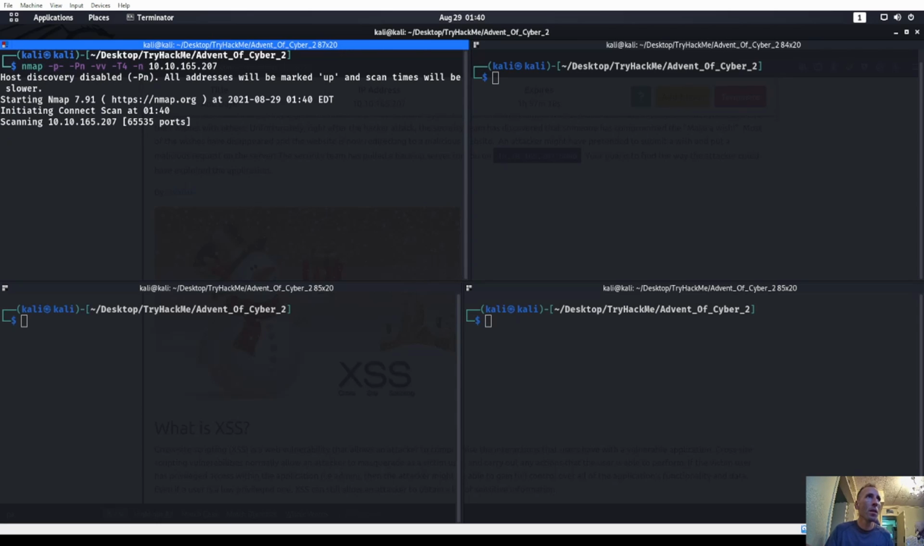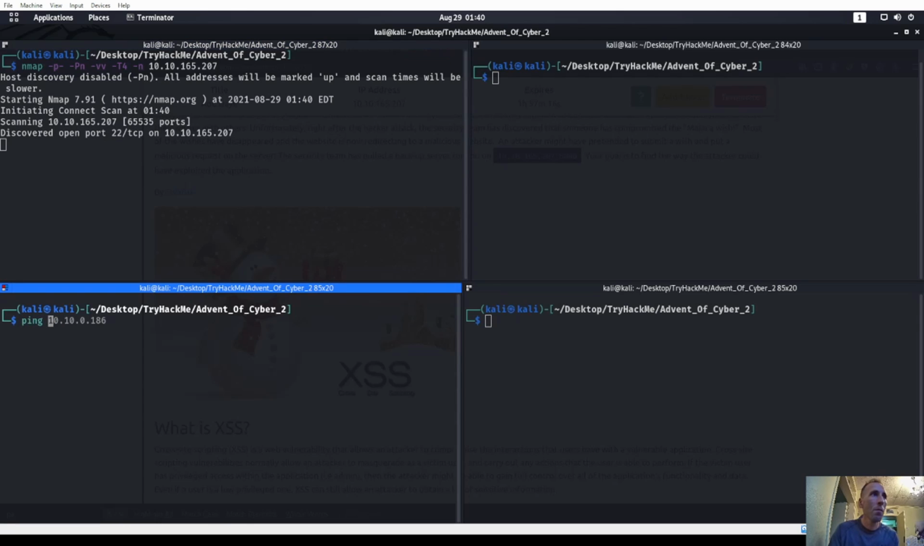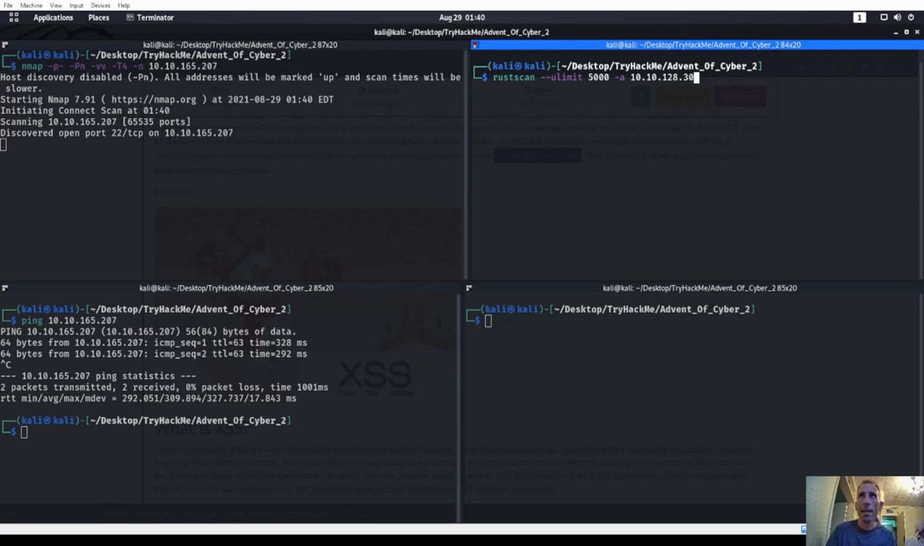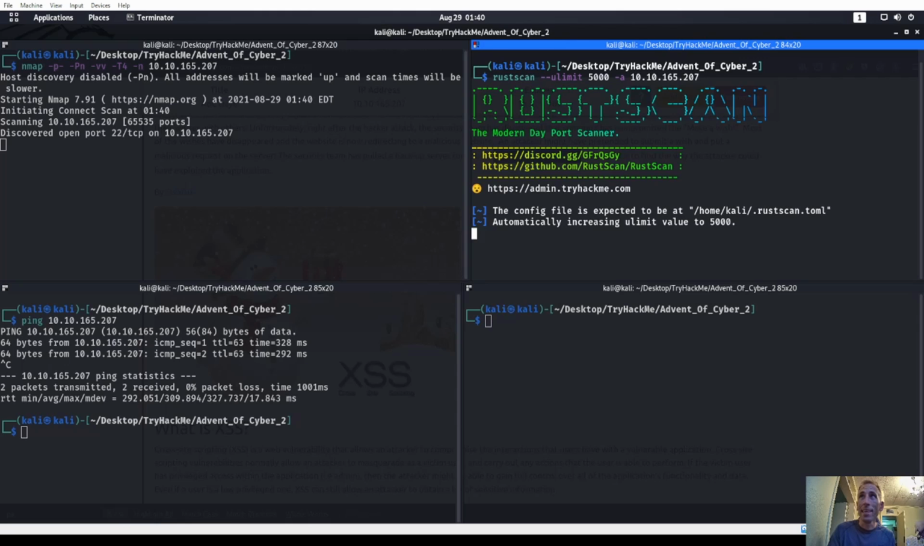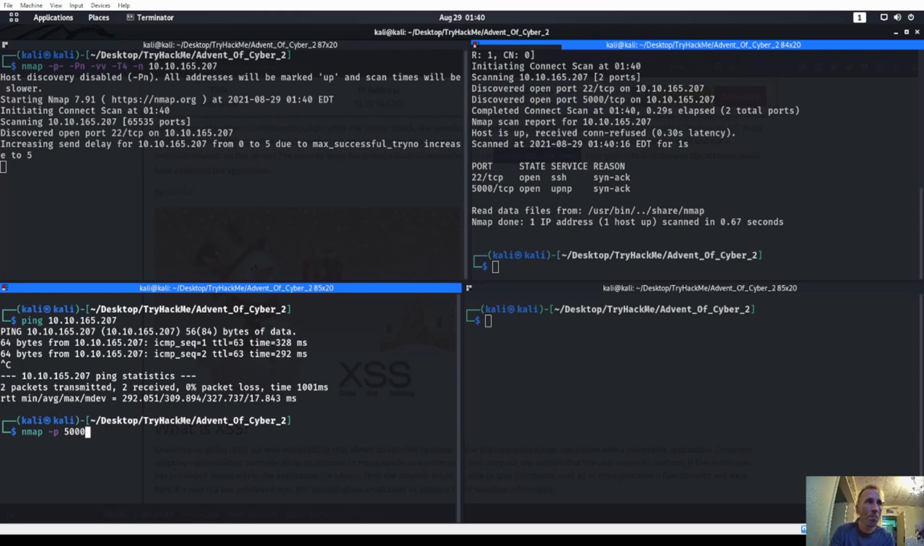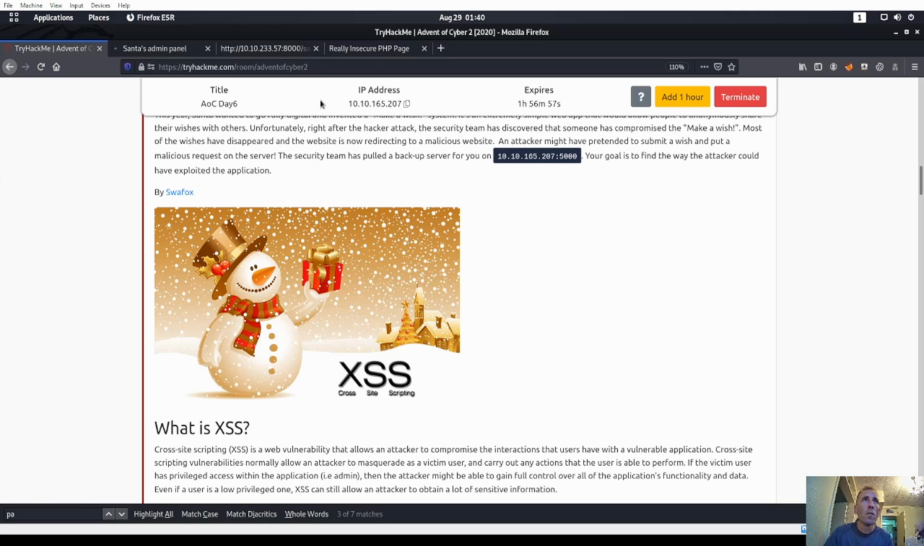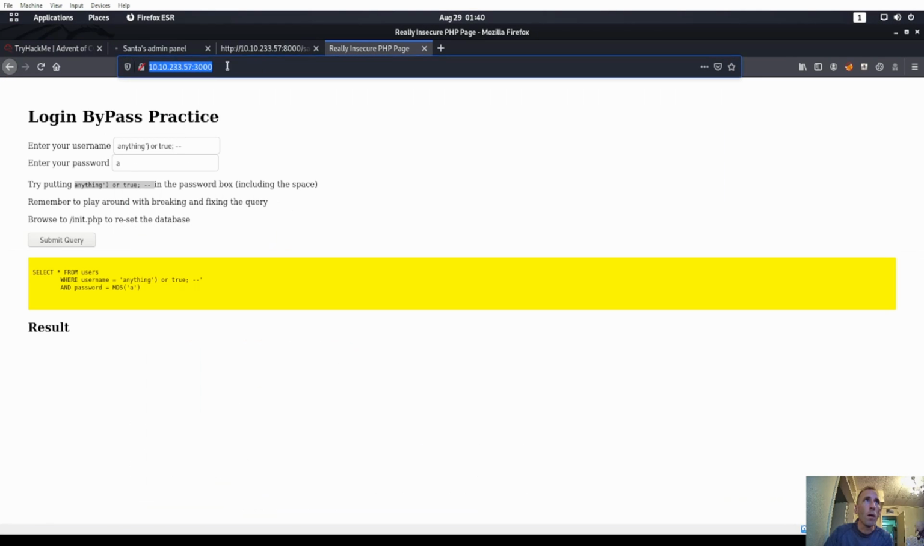Okay, there we go. And we'll also try to ping him. Obviously, he's up and running. We got Nmap back already. We'll also do a rust scan on him because his port 80 hasn't come down yet, so it might be a different port, 5000. That might be him, right there. Let's go ahead and do an Nmap scan on port 5000 and see what that port 5000 is all about.